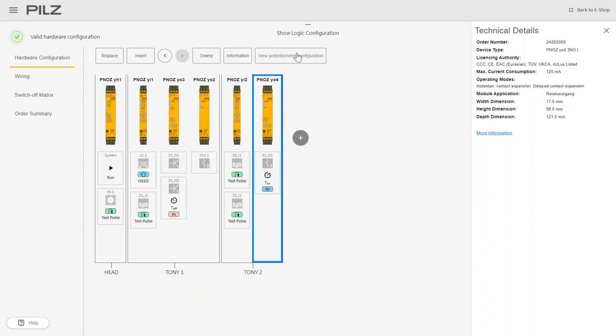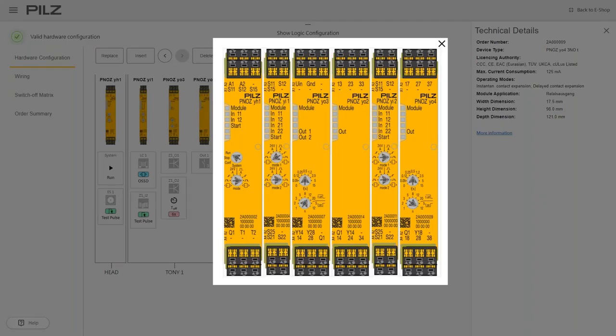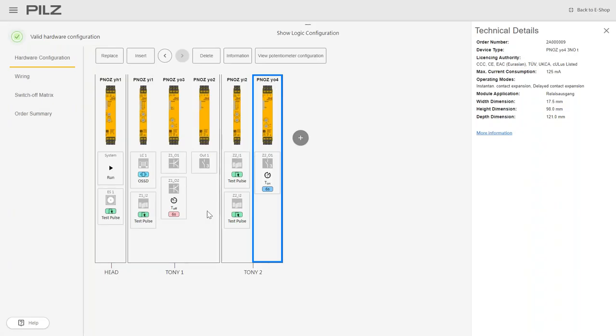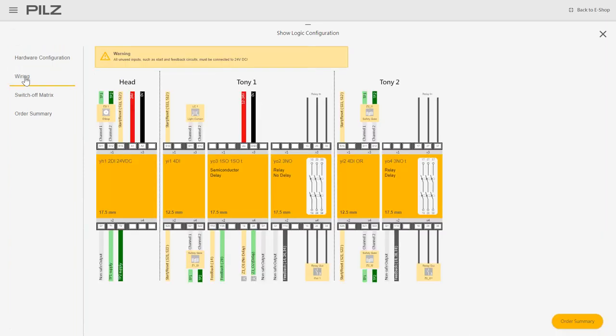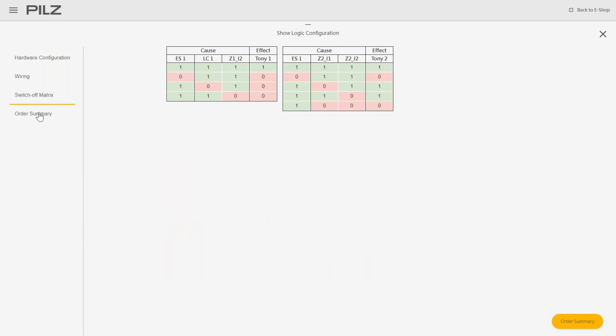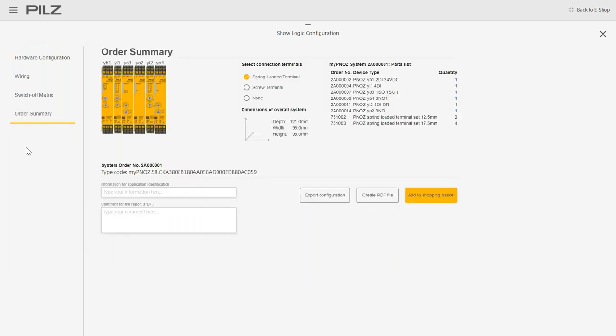On this page, we can view the potentiometer configuration, as you see there. We can also delete modules, change the sequence, replace them, insert new modules and so forth. This also gives us a wiring diagram, a switch off matrix, and the order summary. And on this page, we can just name it install for ABC Limited.